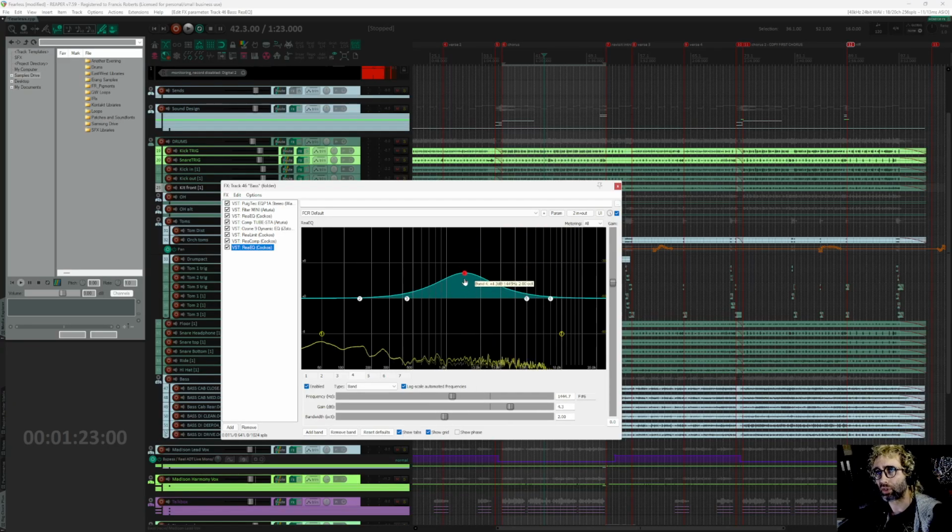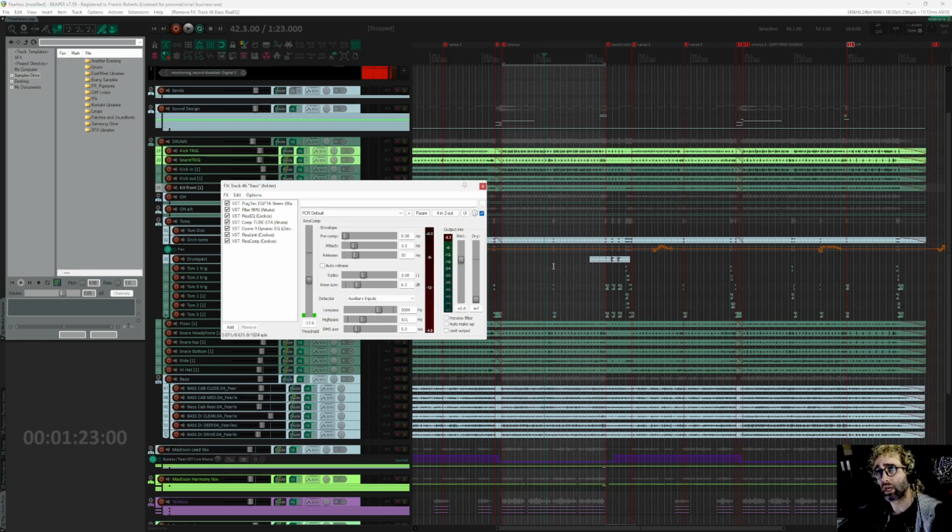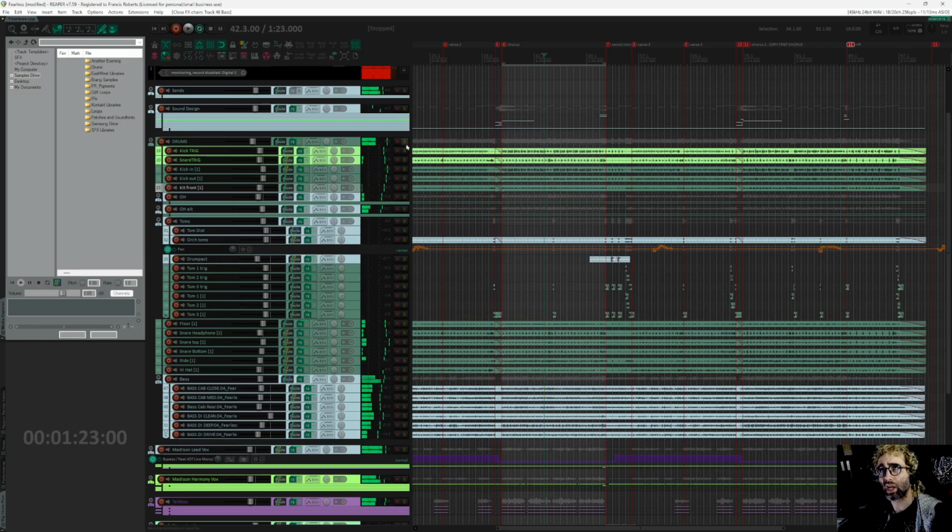I usually am going to boost something more like 1.5K. You can also find places in the mid-range to cut. You can find places in the low end to boost. I like boosting around 80 to 100, something around here where it's usually the first partial for the low notes. So that's what I would do there. And then both of them together.